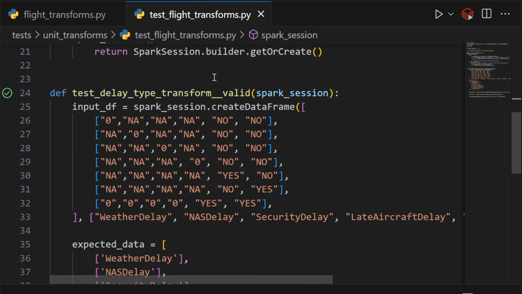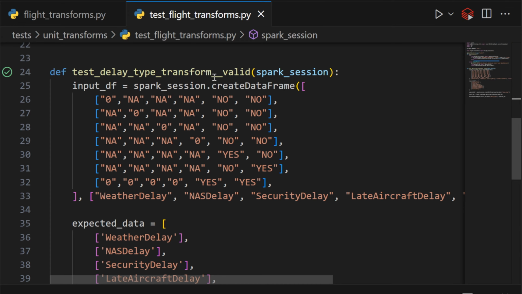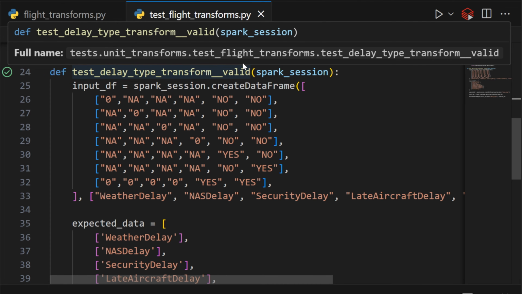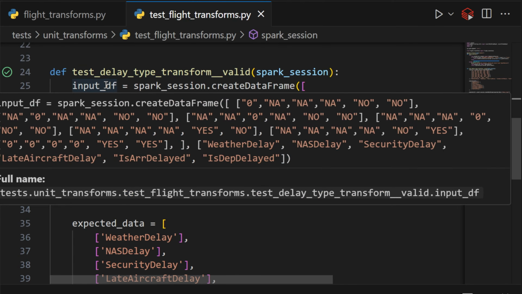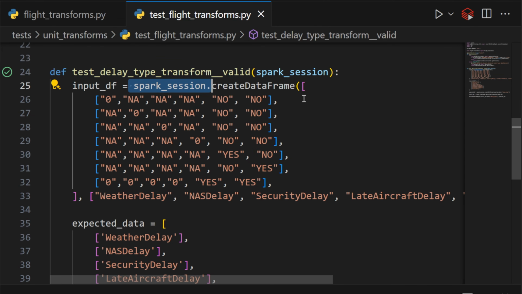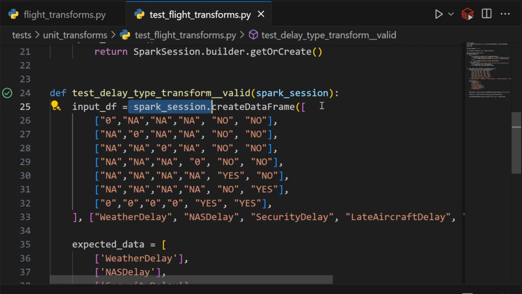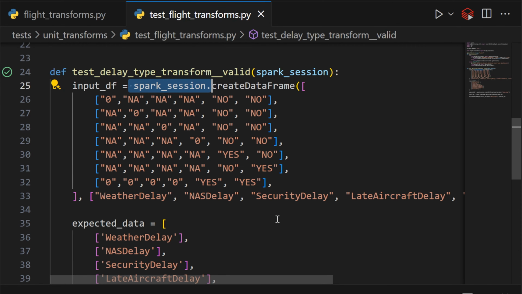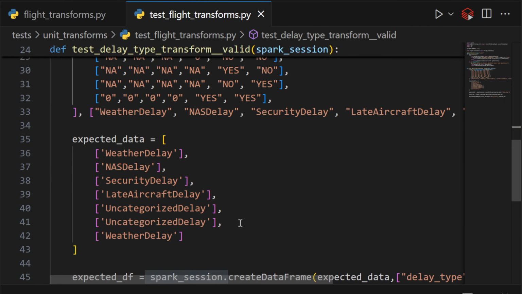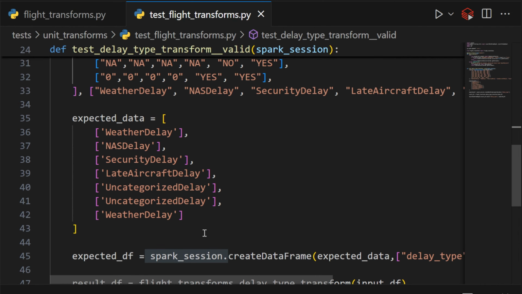I can go ahead and take a look at how I tested that. So to test the valid case, like the happy path, I went ahead and used my Spark session that was a fixture. We just talked about that, and it's using Databricks Connect. I created a data frame out of a Python list. In this case, I've got a bunch of different combinations of delay types. Okay, and then I've got an expected data set, which is the single derived column I'm going to get, the delay type column. So for each of those rows, here is what I expect to get in the results.